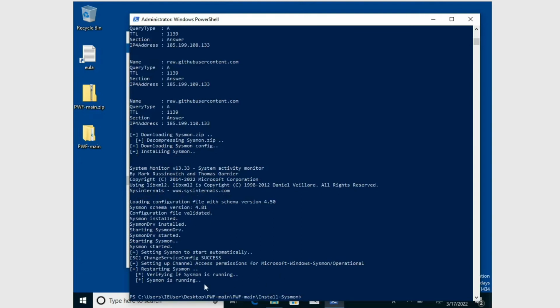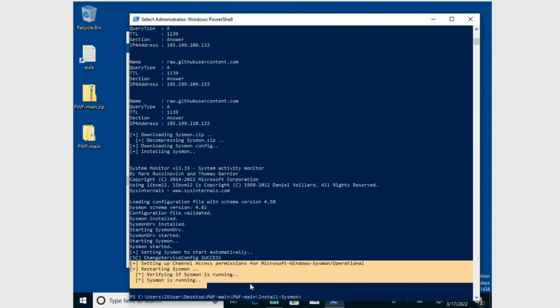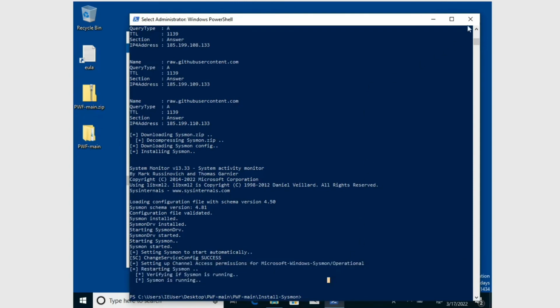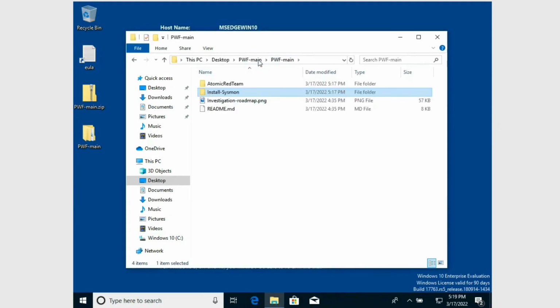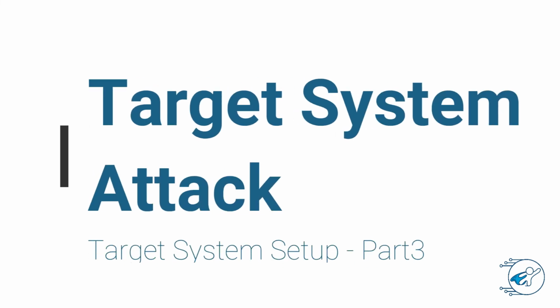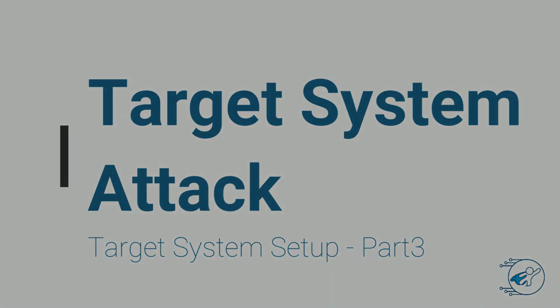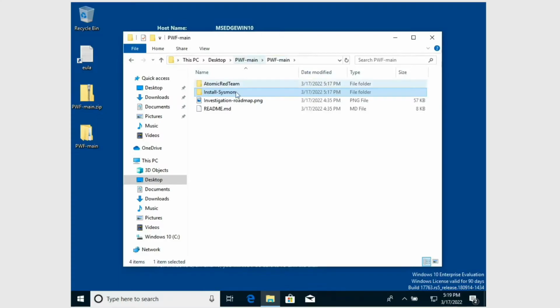At the end, you should see something like this: sysmon verified, and it's running. So that was that. We can now close out this PowerShell prompt, and everything is ready and set up to execute our attack script.